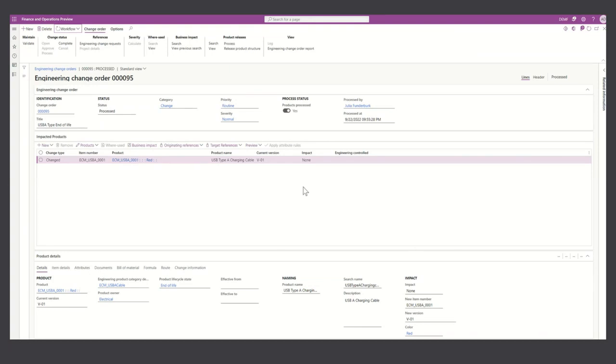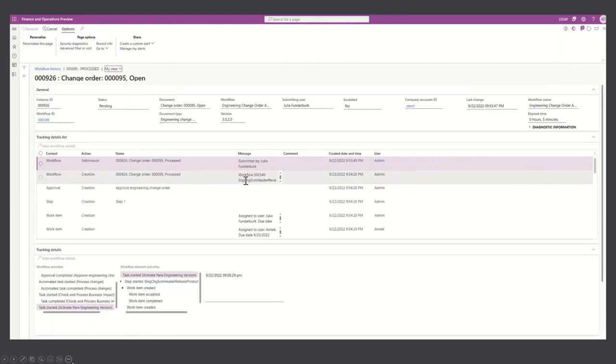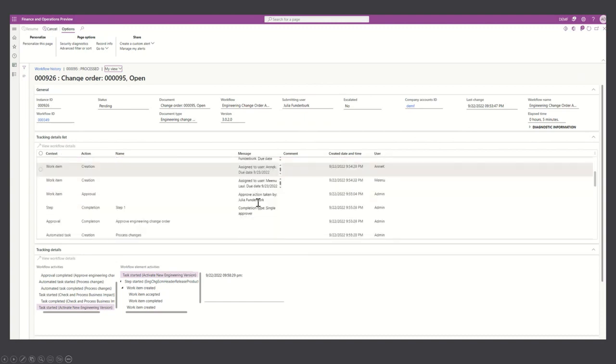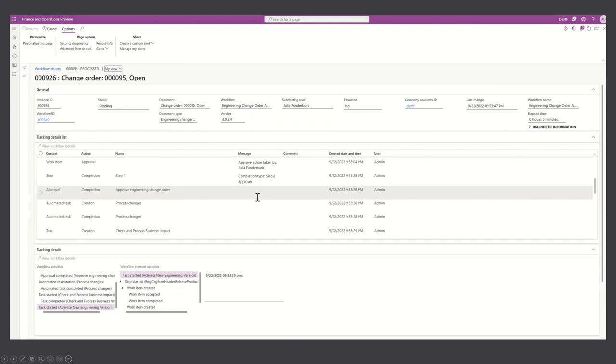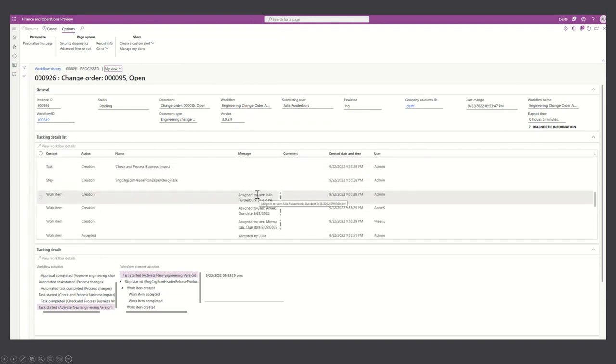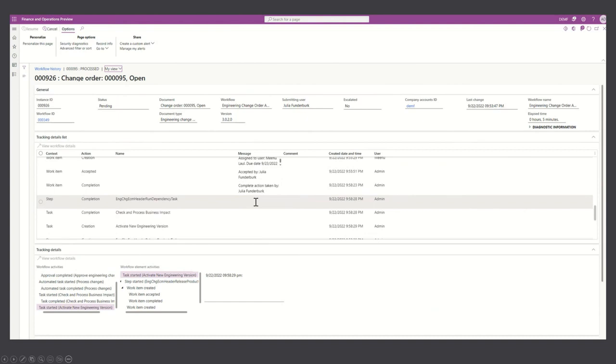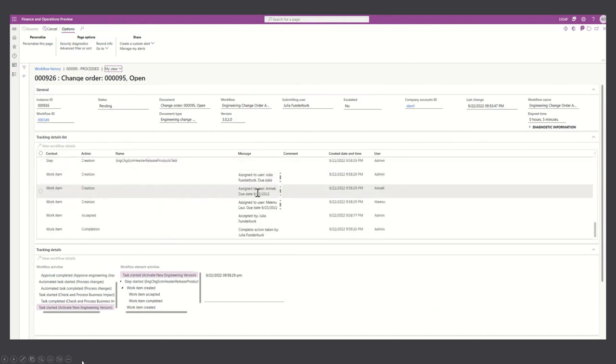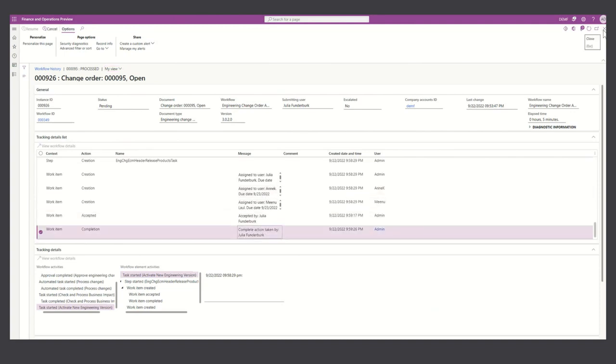So this is the completion of the specific task, the product release task. This is not completing a change order, just to know the difference. You can look at the view history of this entire change order. As you can see, it starts with approving a change order. And after that, we have a couple of steps. One is to check the business impact. One is to check the activation of the product in the engineering organization. And once that is done, the workflow will automatically release all the changes from the engineering organization into the operational legal entity.